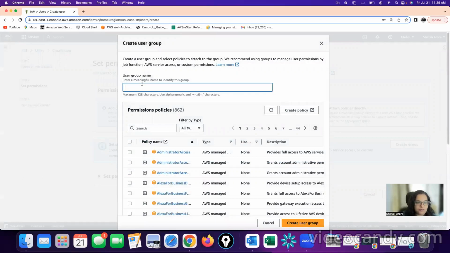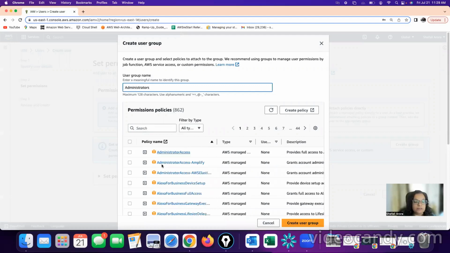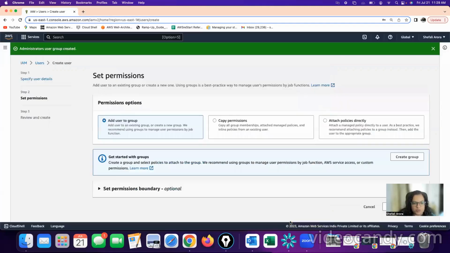Let me give administrators as the group name. Multiple people we can have in this group. And now let's check on the permission policy. I am planning to give administrator access to this group so that the people who would be in this would act as administrators. So let's click on this. Now these are the AWS managed policies, which are predefined by AWS, but we can create our own customized policies as well.